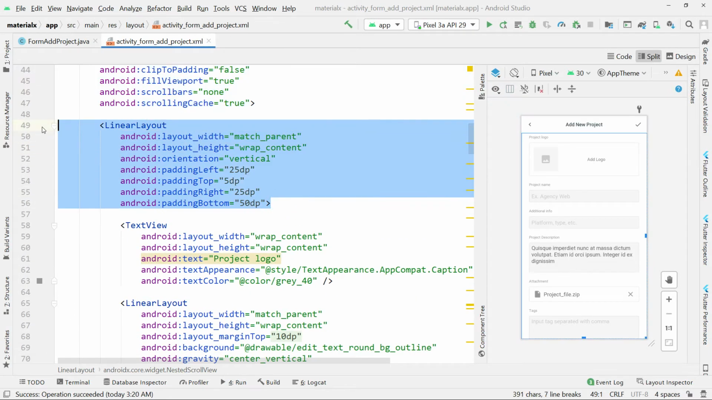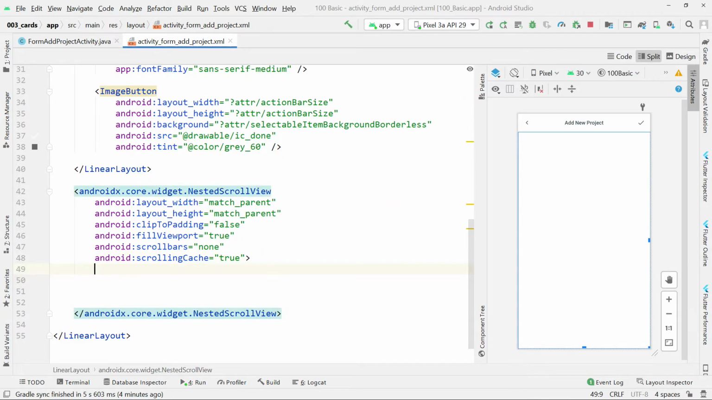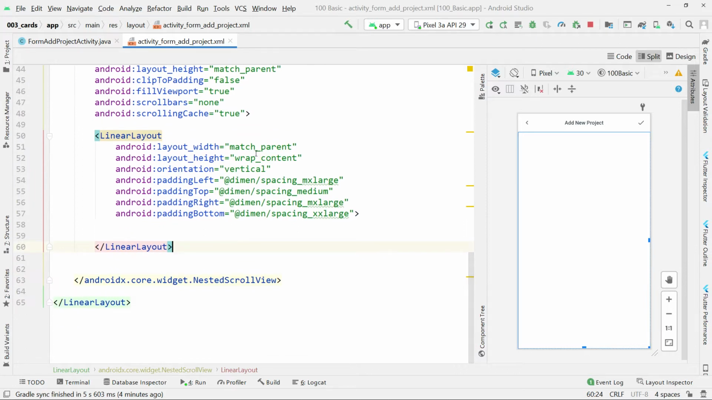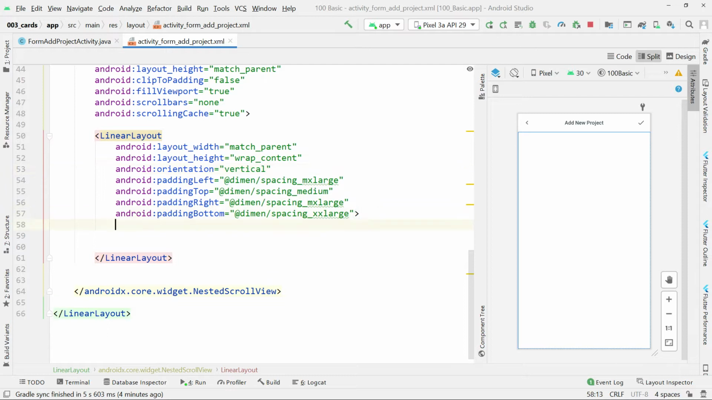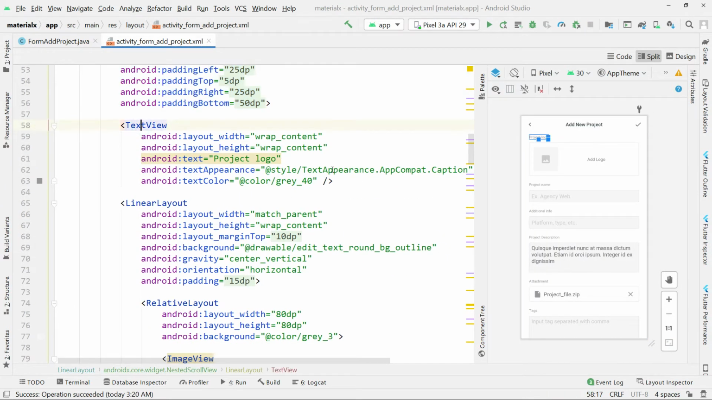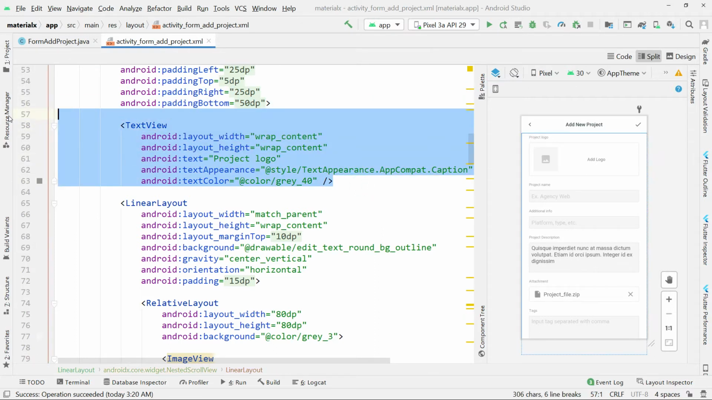Then I'm going to add a linear layout. You know, a scroll view can take only a single child, and this linear layout can take multiple children. Okay, I hope here there is nothing that will confuse you. And then we'll go ahead and add the text, which is going to be called project photo.